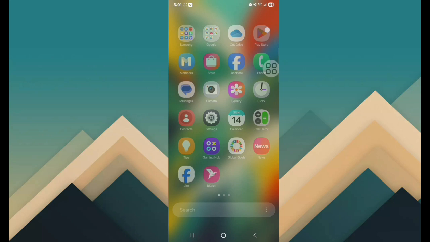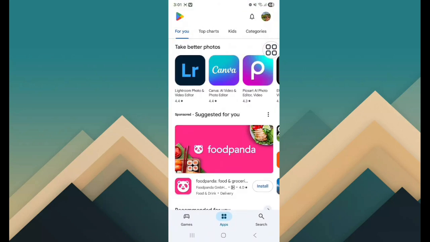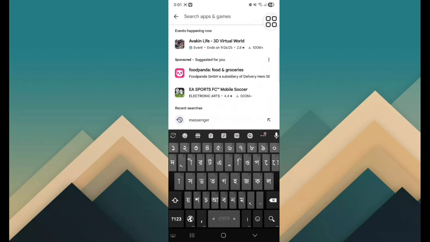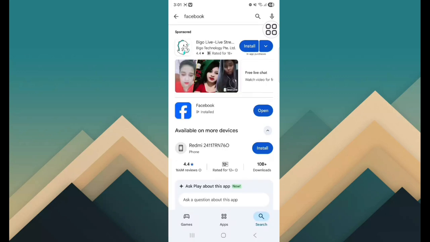Okay, so let's get started. First of all, you go to your Play Store application, tap on this. After that, tap on search icon, search here Facebook. You can see that your Facebook app is already the latest version and updated.